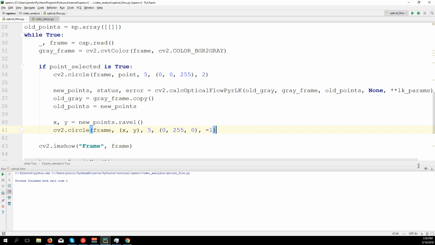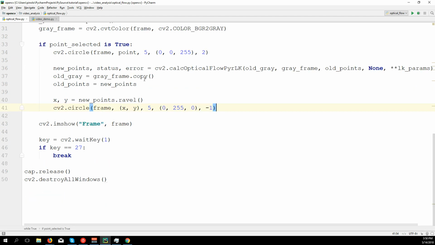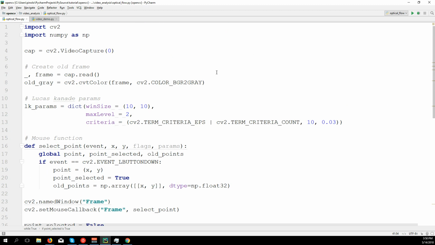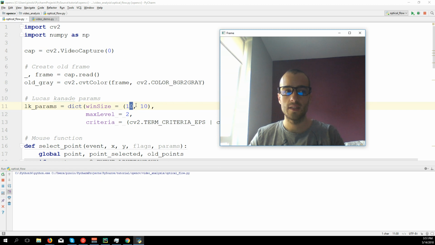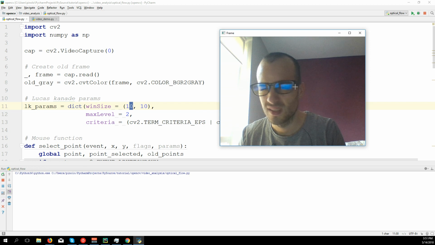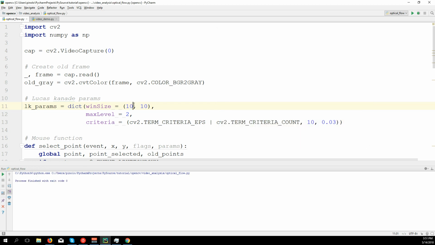For example, one thing that we need to know is the window size. So let's check these values. So we have window size 10 by 10. So it's checking an area of 10 pixels by 10 pixels close to the last point. So for example, we could increase this area to find bigger movement. Let's say 15 by 15.